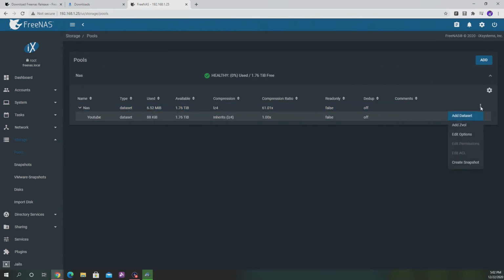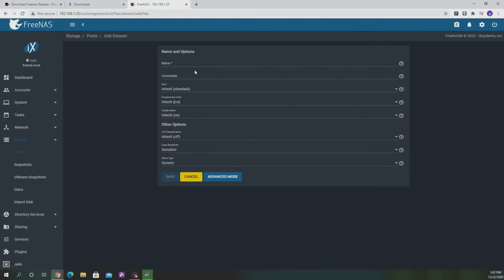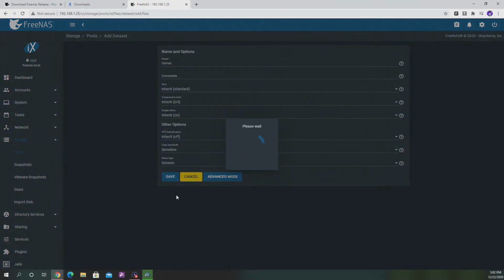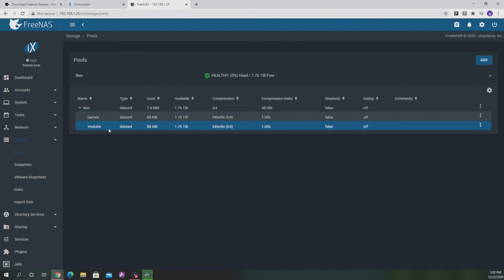So we can go back on top, add data set, and then we can call this games. If you wanted to move your Steam library over, you could. But I'm not going to do that today. So those are your 2 partitions. You have YouTube, games, etc.